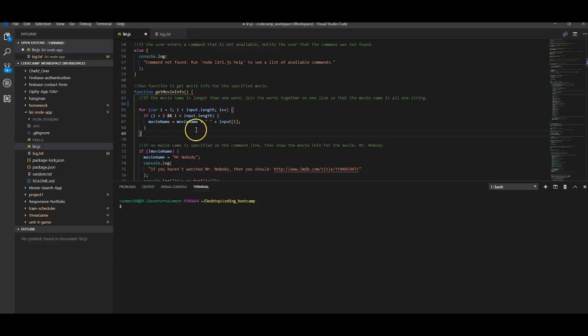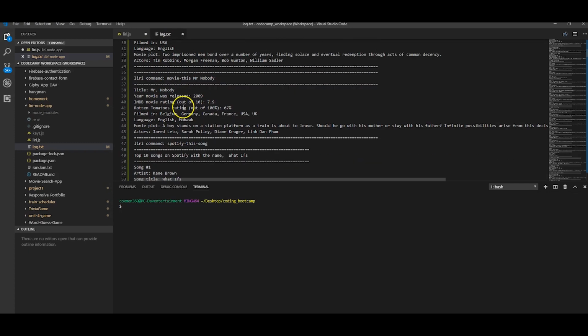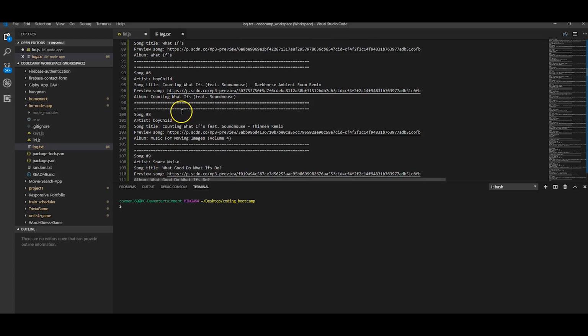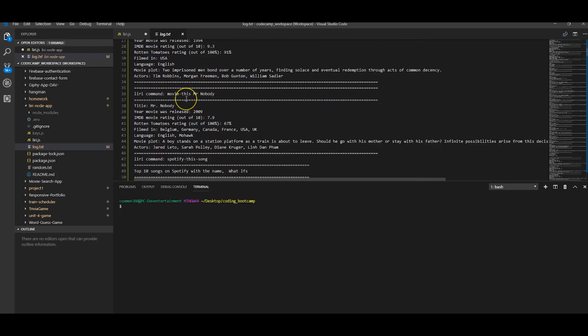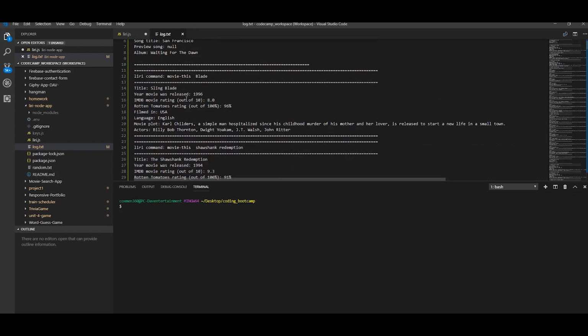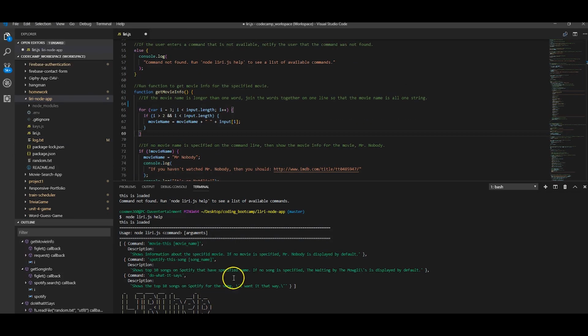All of the selected requests are logged into a text file, as you can see here. All songs, movies, etc. That is my demo.